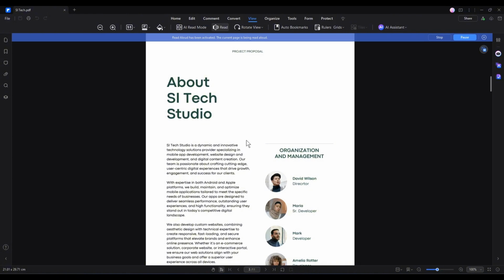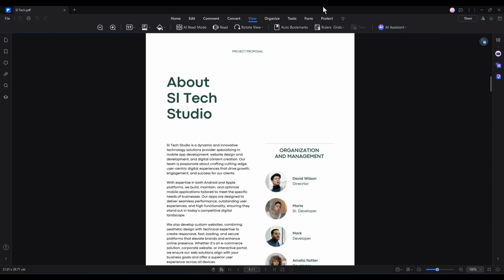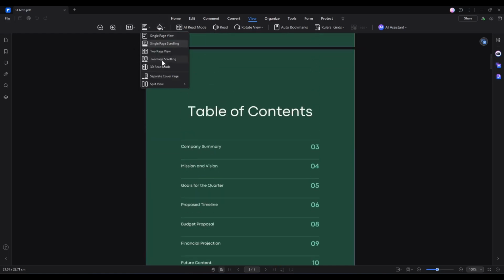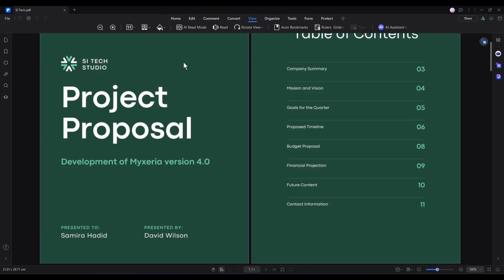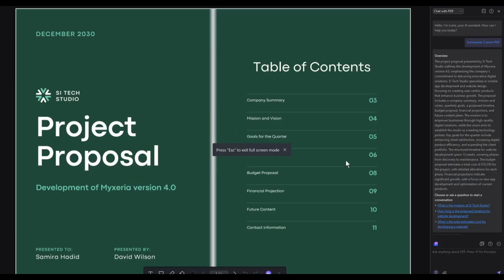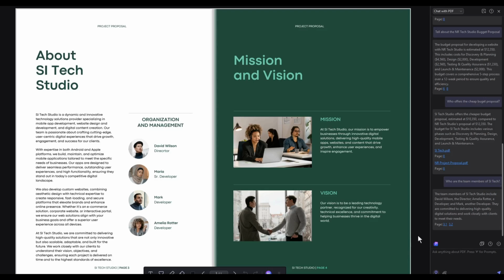Now you don't need to read the document. AI will read it for you, and you can listen to it to get the context. I really love this feature. Okay, if you are not comfortable with this reading mode, you can change it. You can set the reading mode to single page view, two page view, or even 3D read mode. If you want a full page view, enable the AI read mode option. You can chat with the PDF, even in full page view mode.